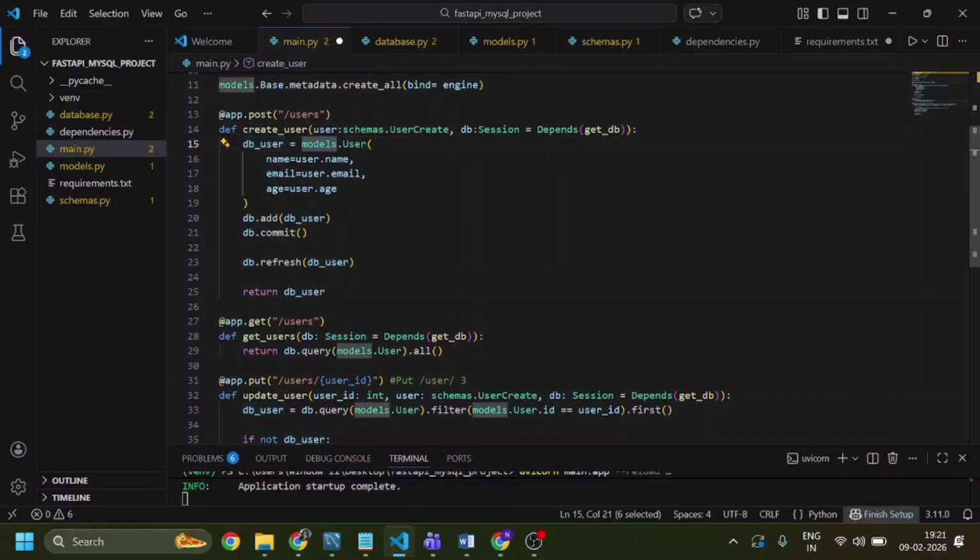This is the user model. This is not yet saved to the db. After this we add to the session: db.add(db_user). It tells SQLAlchemy to track this new object, still not in the db. And db.commit means actually insert the row into the database. Without committing, nothing is saved.